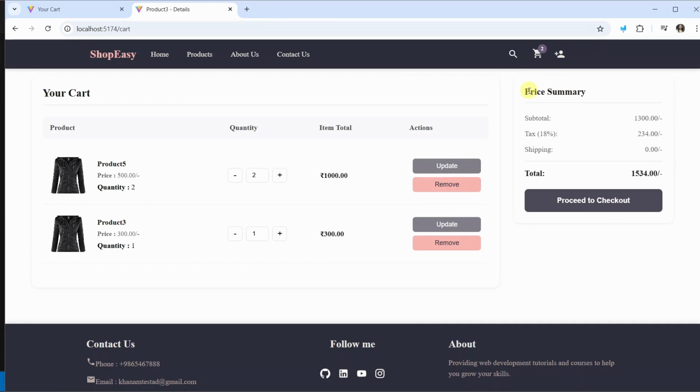In this lecture, we are going to work on this price summary and we will calculate subtotal. We are going to calculate tax, shipping price, and then finally we are going to display this total amount. So here item total is 1000 and for this item total is 300. So 1300 will be the subtotal.